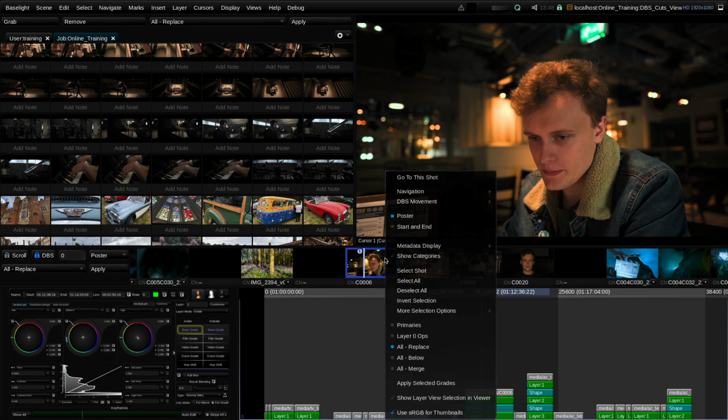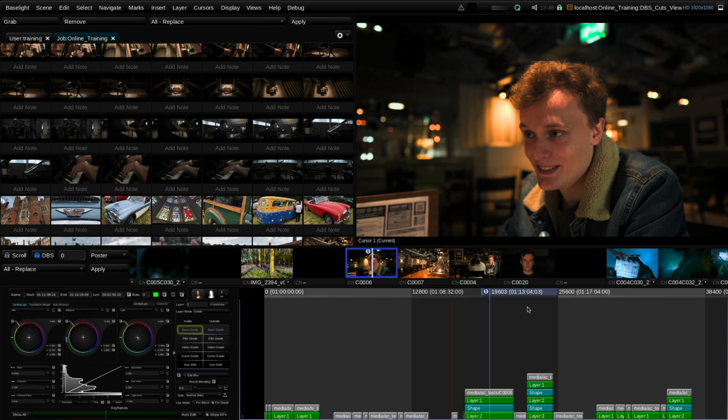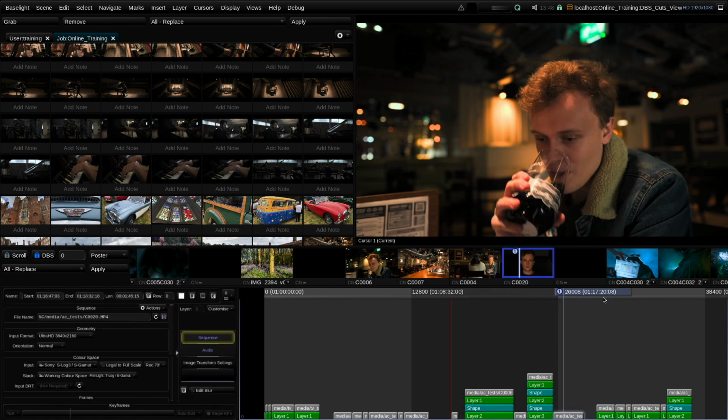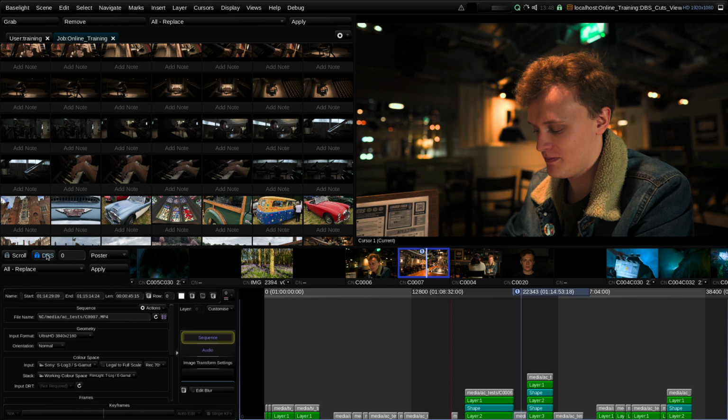The right-click menu also has options to change the paste apply options, as I've already mentioned, as well as changing the mouse click navigation. And there's also an option to lock the DBS to the cursor position. If this is enabled, whenever the active cursor is moved, the DBS will automatically move to sit on the same shot containing the cursor. This option can also be toggled on and off using the DBS lock button here.